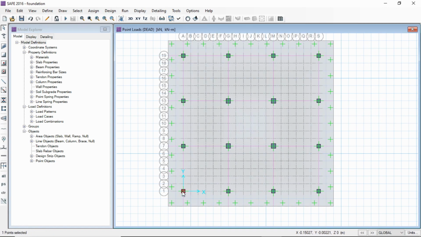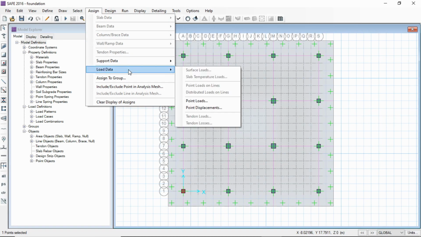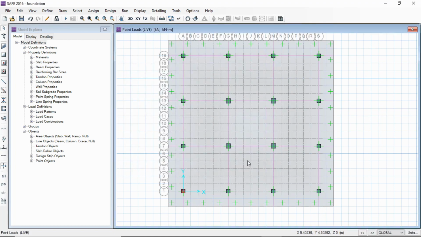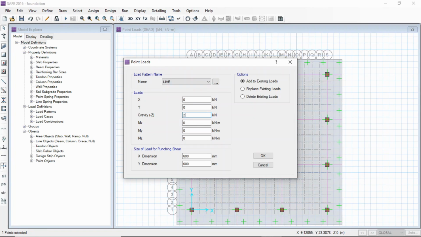Now we have added the dead load. Again we'll add the live load. We'll click here live load and we'll be adding the live load. So we have added the dead load and live load to our column 1. So similarly we'll add all the loads to our respective columns.